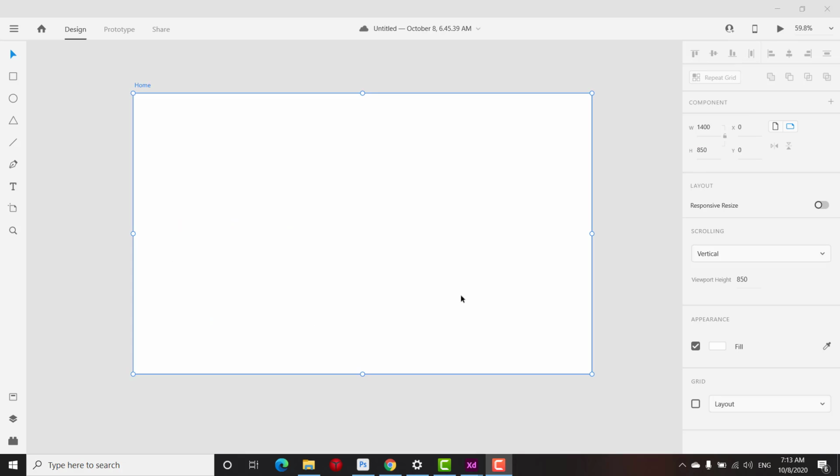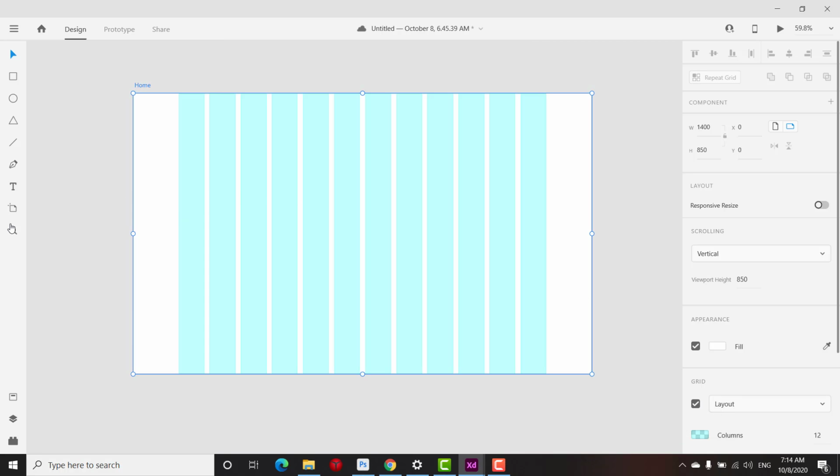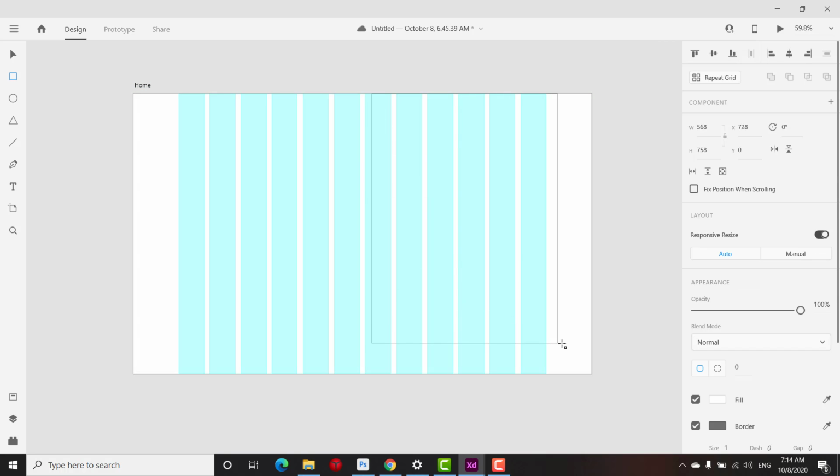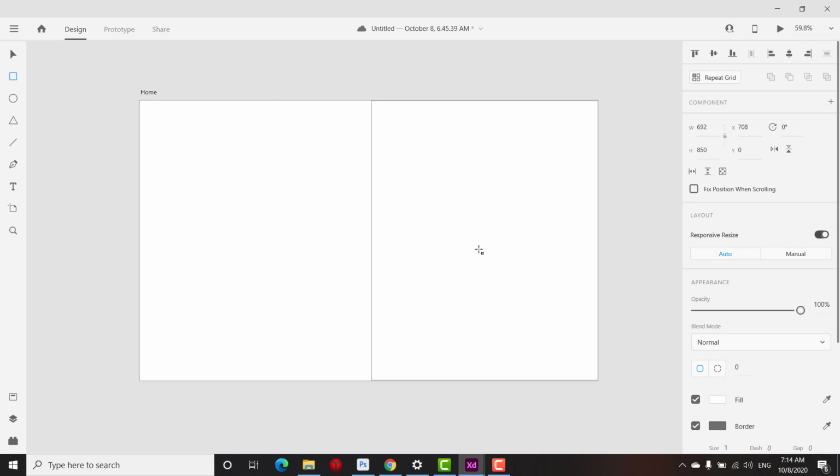So let's create an artboard. Mine is 1400 by 850. So let's show our guides. Okay, so the next thing we want to do is create a box that is half the page. Alright, so this is where our image is going to go in.